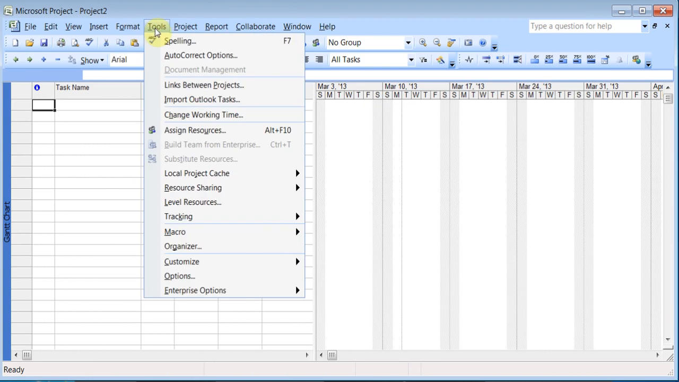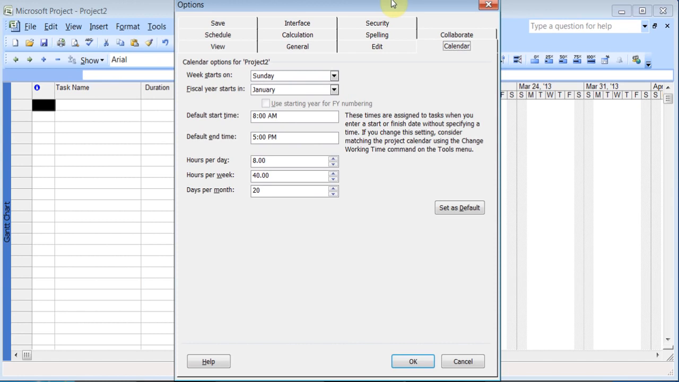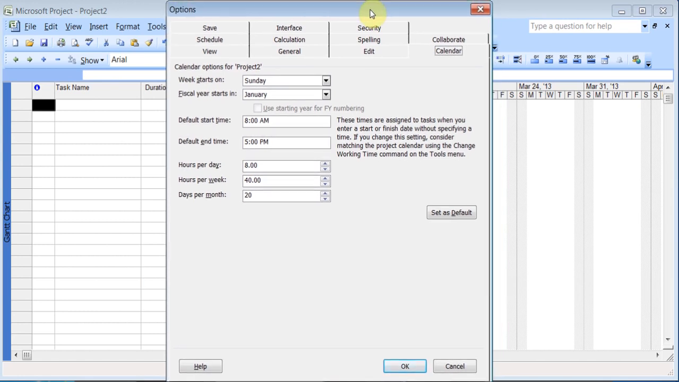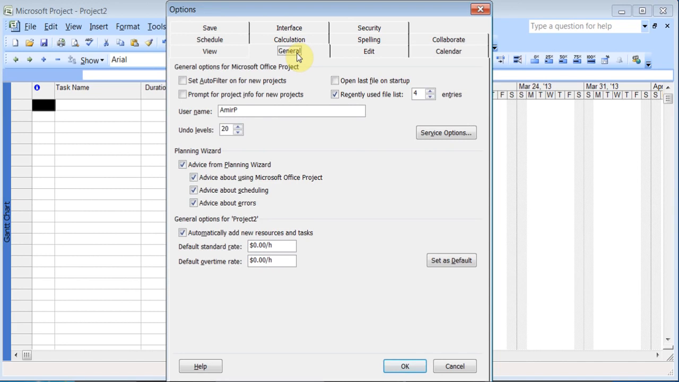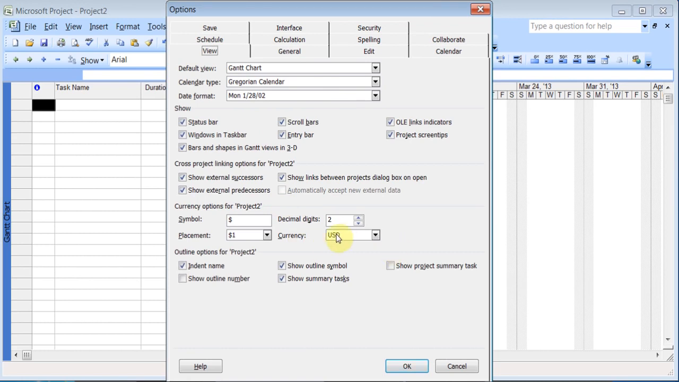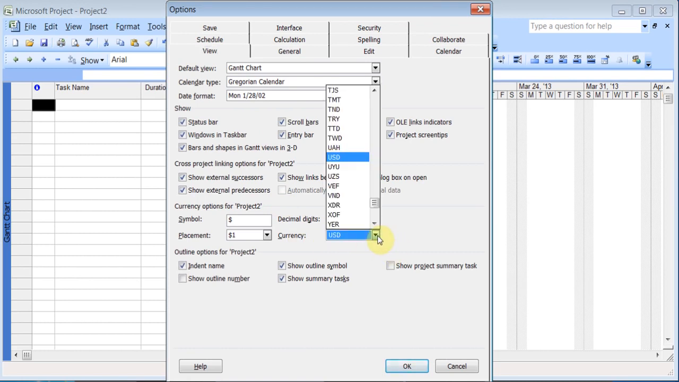Under Tools, there is an option called Options within Tools. So in this window, you have a few things that you can set, like there's the general thing. You can set a few things here. You can go to the View option and you can set the dollar values, USD and things like that. And you can also set the date format.